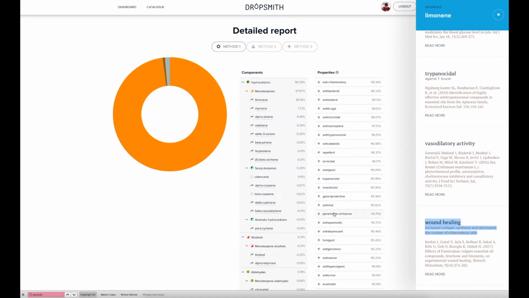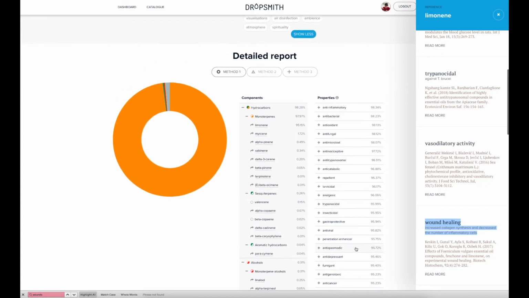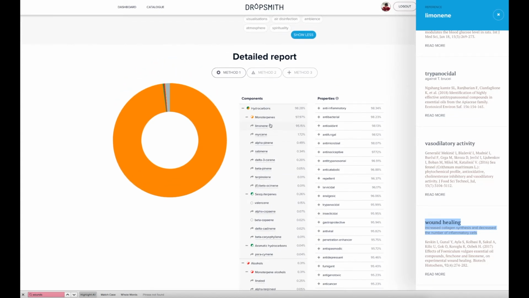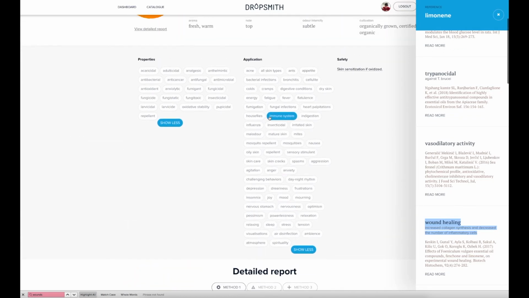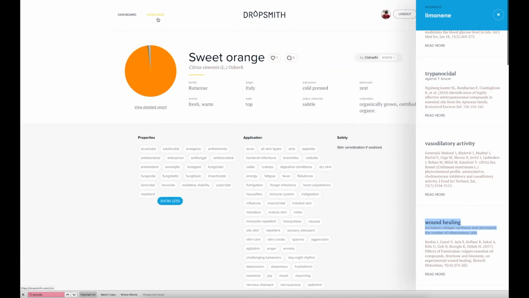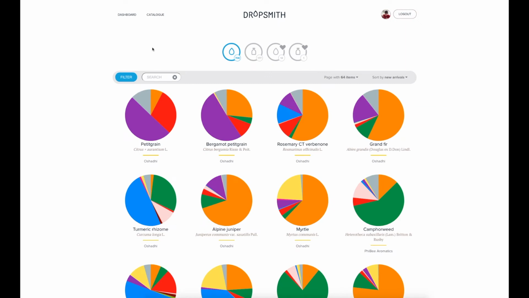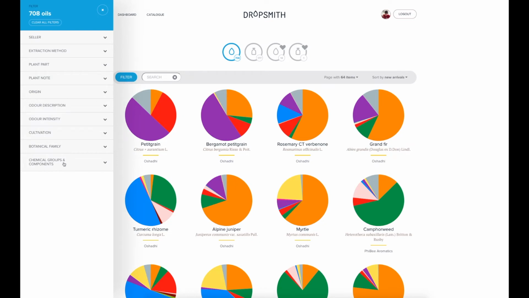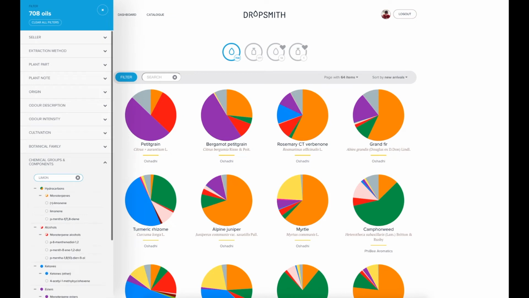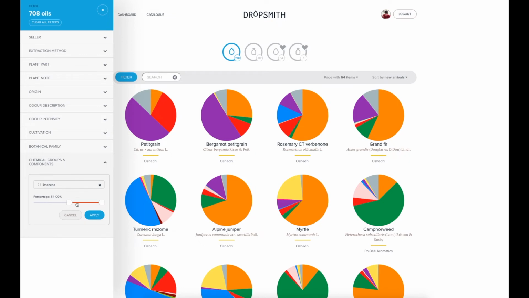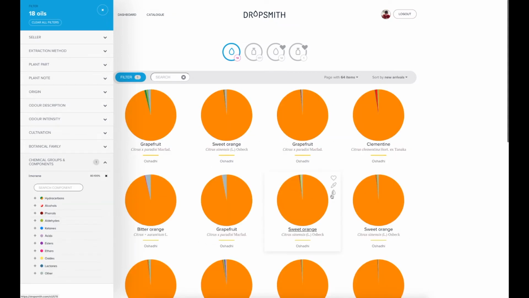So if we figure out that the wound healing property in this case comes from limonene, let's find out which other oils have limonene as well. So now we're in search of oils with a high percentage of limonene, and what we're going to do is click filter, and here where it says chemical groups and components, I'm going to write in limonene. And here it is. And I'm going to look for oils with over 80%. So we got some new ones.